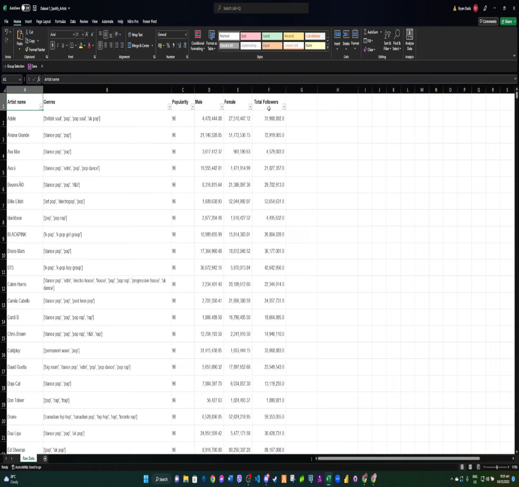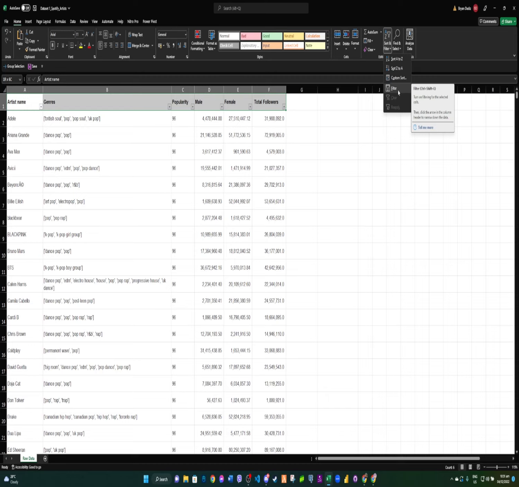If you want to remove the buttons on our column headers, you can select everything here and choose Filter again on the top part of our ribbon. Everything will be back to normal.